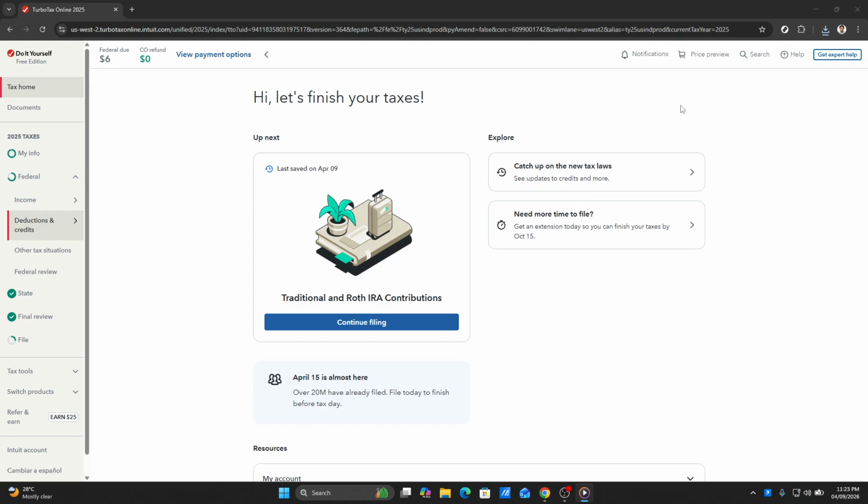First, let's head over to TurboTax Online. Make sure you're logged into your account. If you haven't done so already, enter your credentials and sign in. Once you're in, you'll want to navigate to the Income section. This is where we'll be making the necessary corrections to address the EIN mismatch.